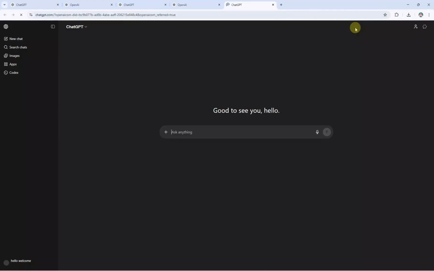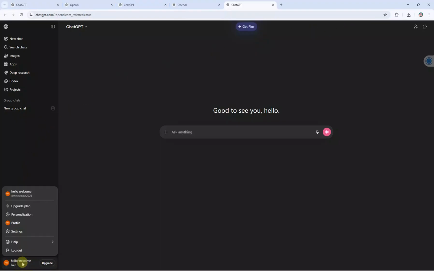First, open your preferred web browser and go to the ChatGPT website. Once you're there, log into your account using your credentials. Now, while ChatGPT doesn't offer a direct share account feature, there are a few steps you can take to allow someone else to access it.